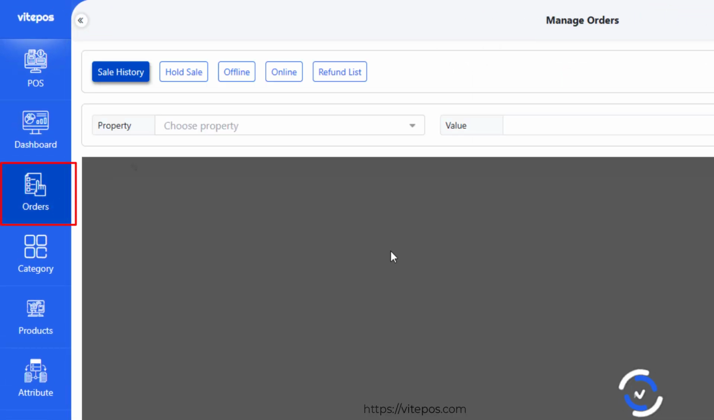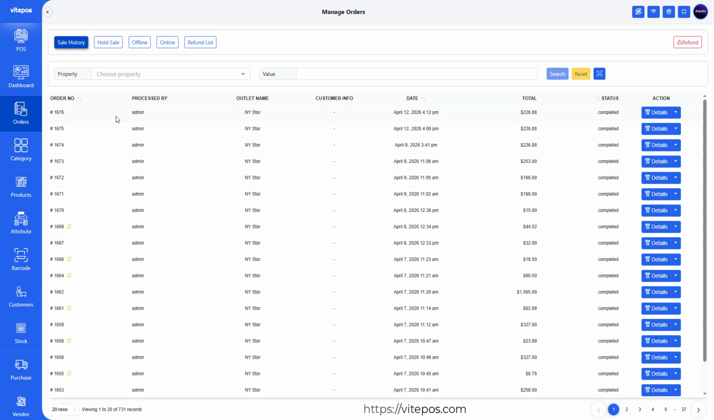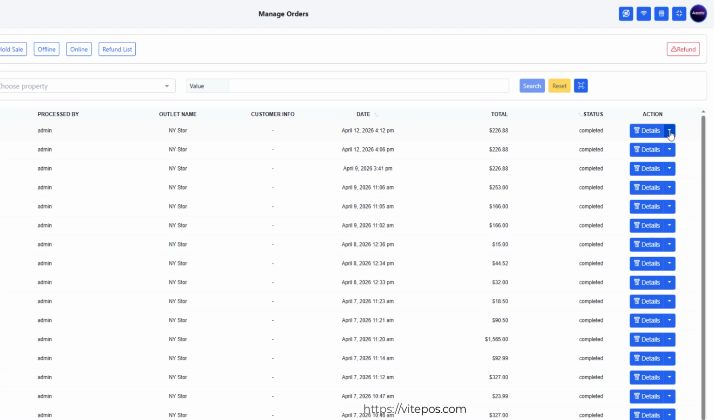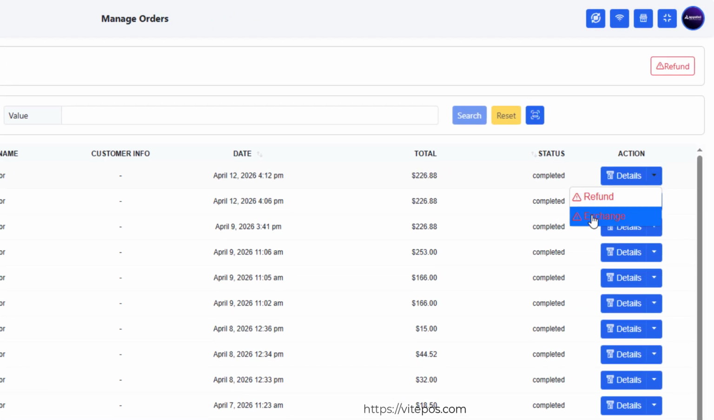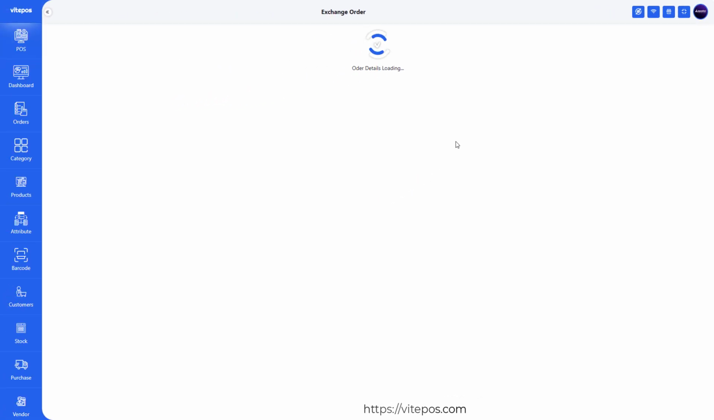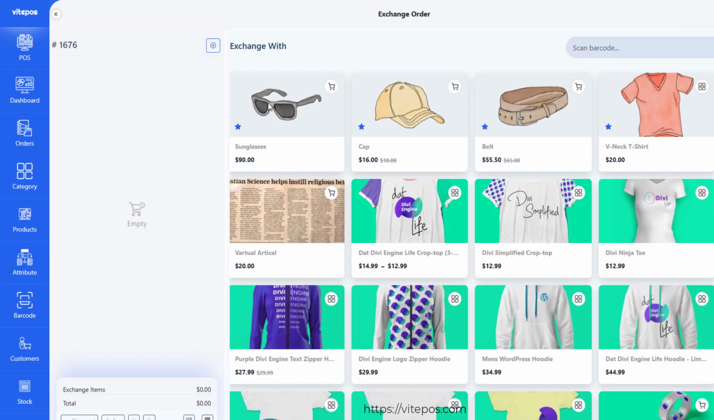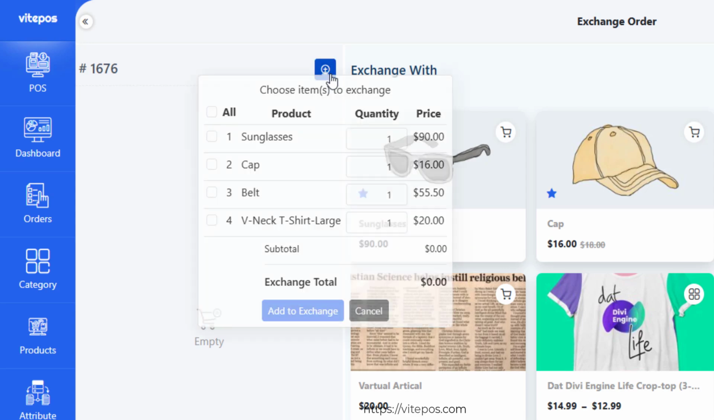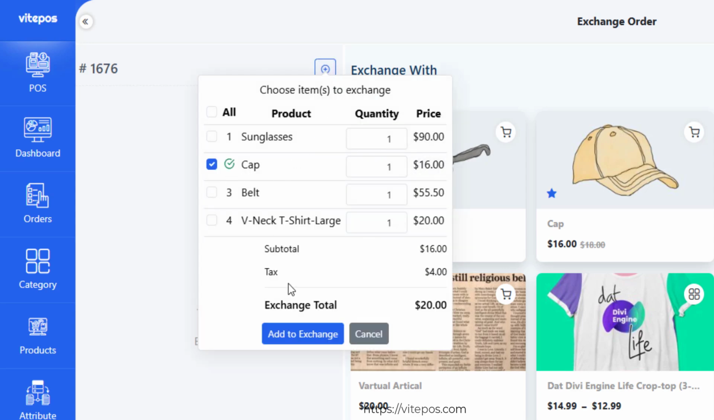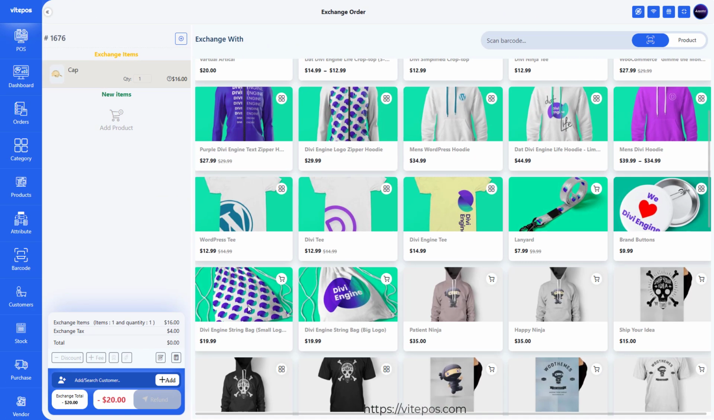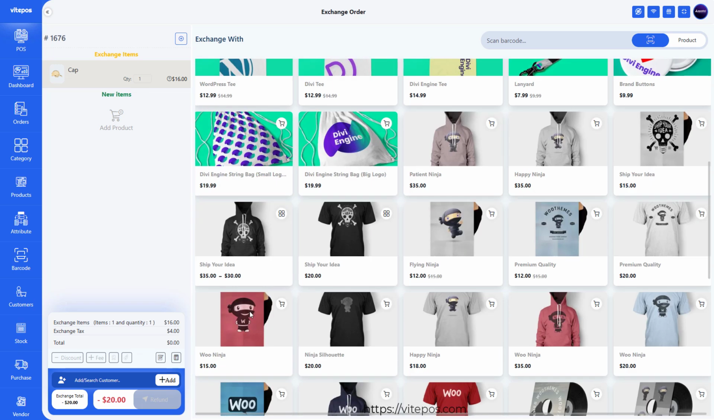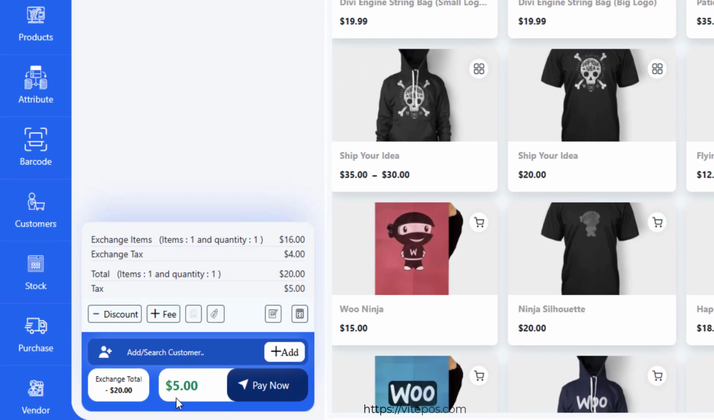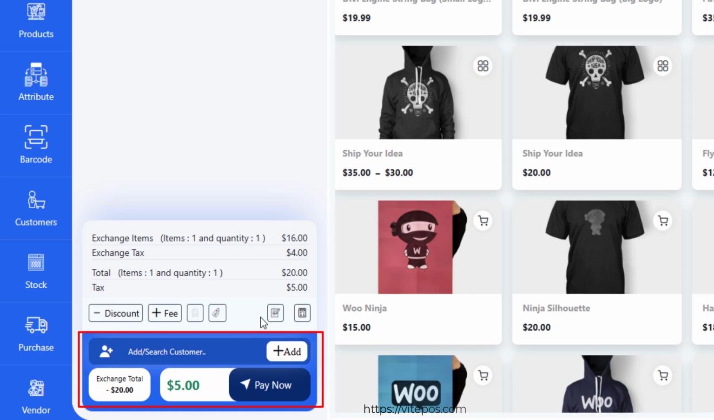Once completed, go to the order module, select your order, click the drop-down icon, and choose Exchange. The exchange panel will open instantly. From here, click the plus icon, select the product you want to exchange, and add it to the cart. Then, choose the new product you want to provide in return. You'll see the exchange balance calculated at the bottom.